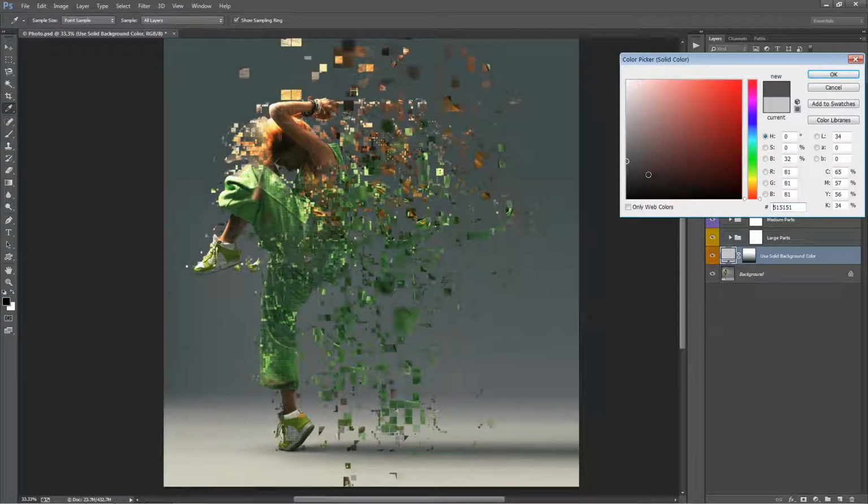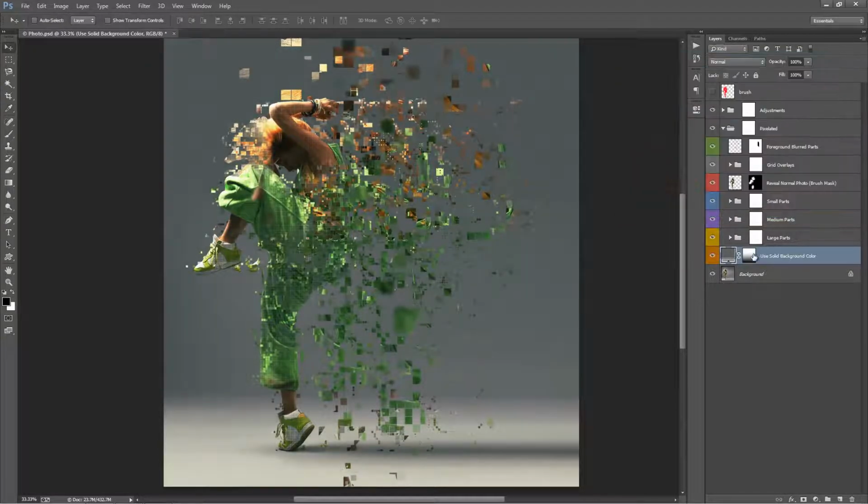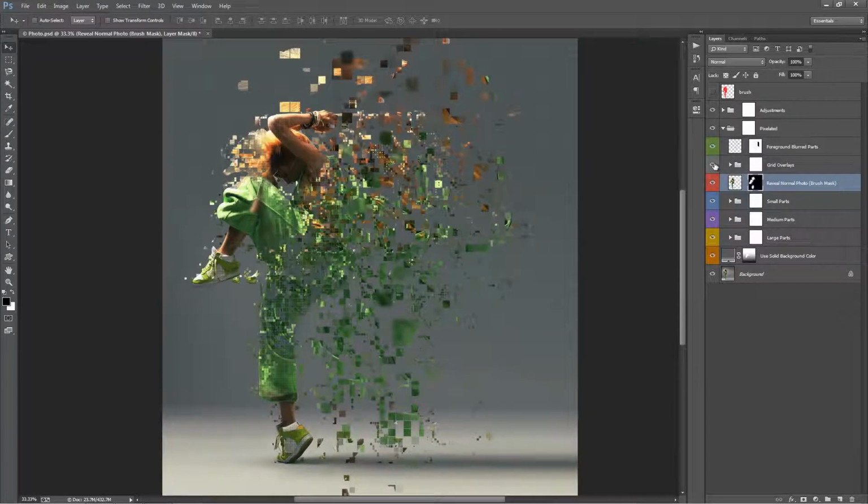So then I can be more creative. I can change this colour, have it a bit darker. I'll brush away some of this around the legs, get it more transparent. Real normal photo. Okay, I might just turn that off for a sec. I'll just brush that away a bit.